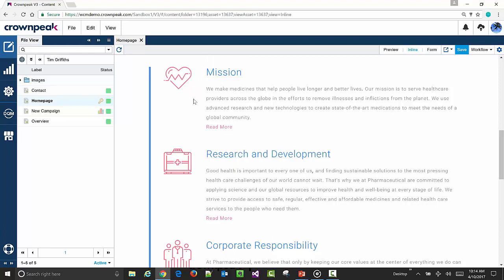This way, content authors are empowered with the ability to manage what they need to without the worry of negatively impacting other areas of the page or even applications which may be running on the site. The first change that I'm going to make is a simple textual edit.